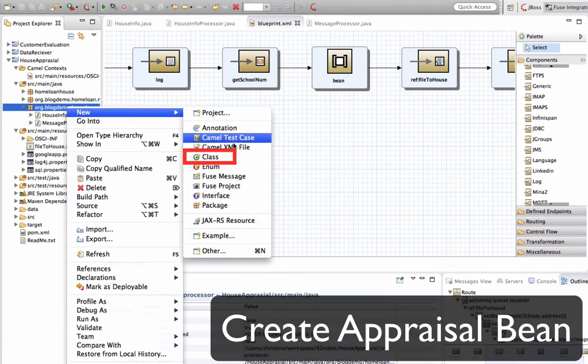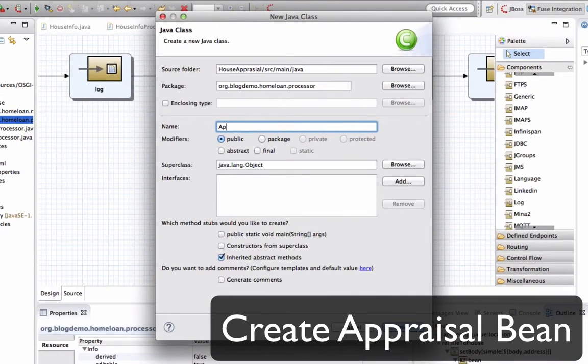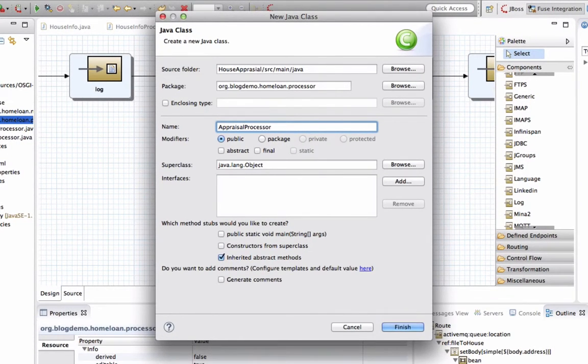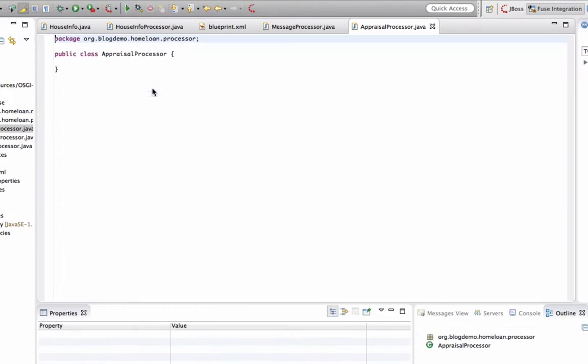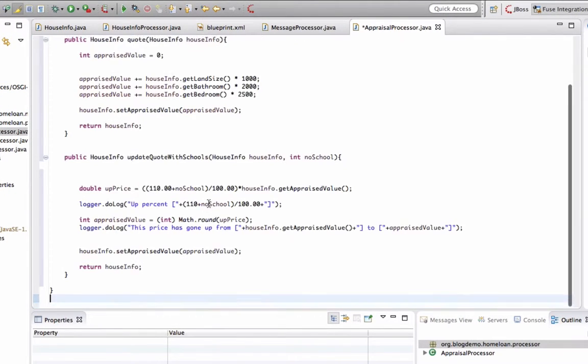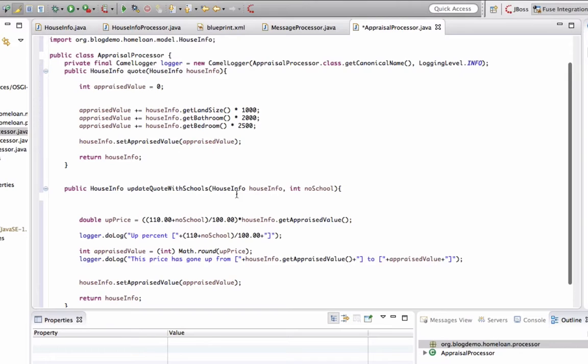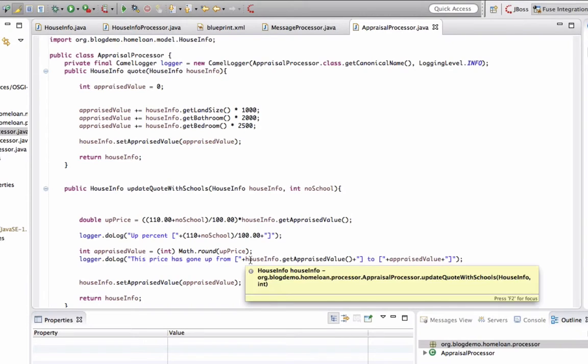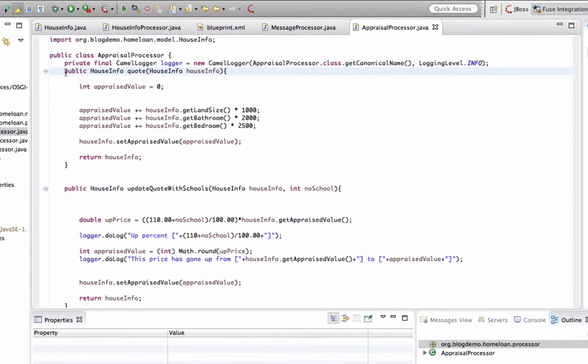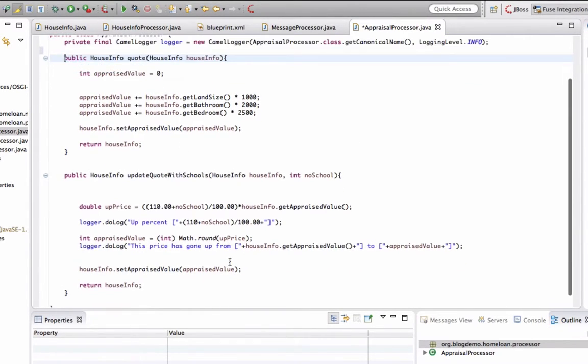Okay, so now I'm going to create another class. This class is a Java POJO, and this POJO is going to be called Appraisal Processor. So from the name, you could actually guess it's doing the quoting and the appraisal. So I have two methods, because this is a migration from my previous project. I don't want to change everything, so I'll leave it as a two-method thing.